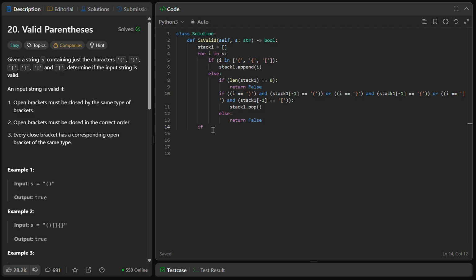In that case, we have to check, after working on that, if the length of the stack is not equal to 0. If the string is balanced, then the stack should get empty. But if the stack is not empty, we have to return false, right? But if the stack is empty, else, in that case we have to return true, right?